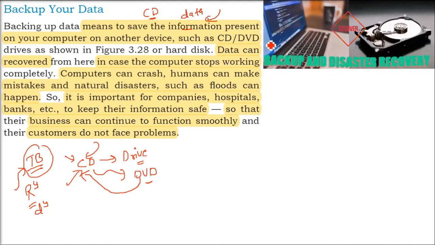So data backup is important so that you can recover in case of any kind of disaster, either human made or man made. Because a computer can crash. You and me are humans. We can make mistakes, and some commands you may run or delete inadvertently. But some natural disasters can happen too. Floods and whatever. Some earthquake.